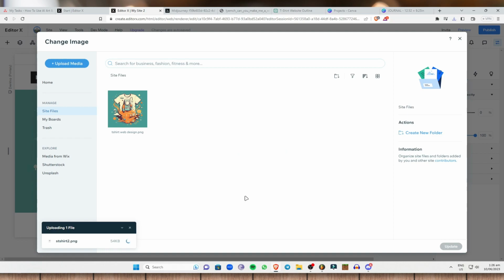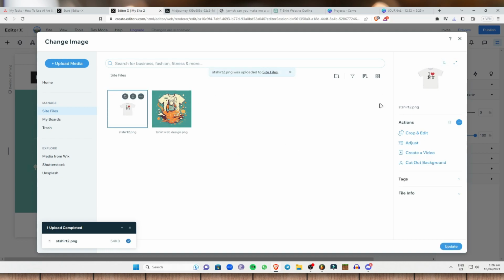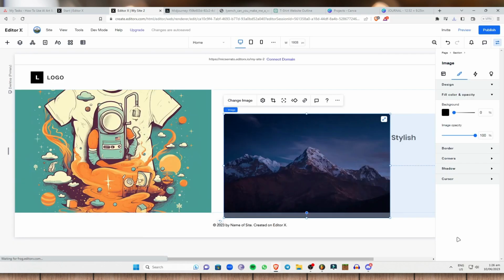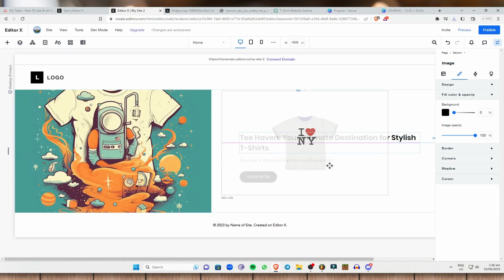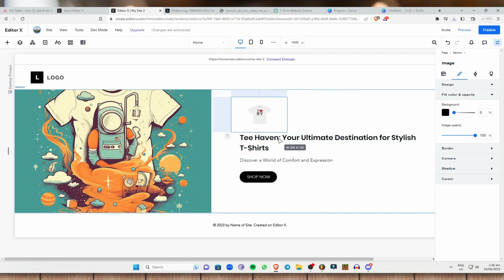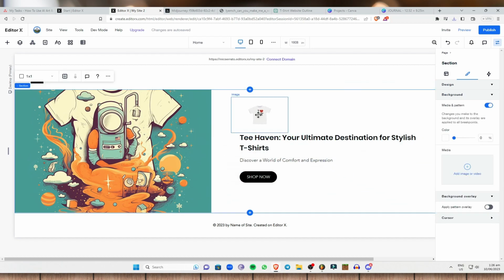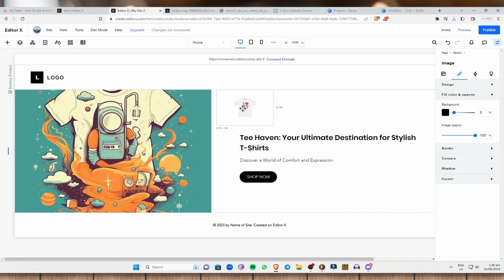If you want to add a bunch of different designs, you can actually have a lot of designs, but I highly recommend you to use Canva because Canva is very easy to use. So next I'm just going to click on this. I'm going to hit update so that my t-shirt will actually be in here. Next, I'm just going to simply put it right about there. You can put it right here or anywhere that you want.